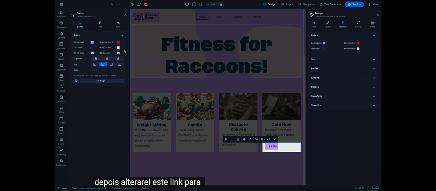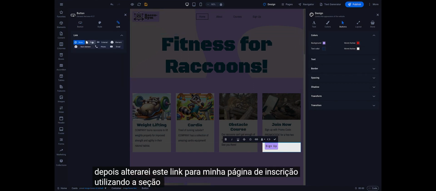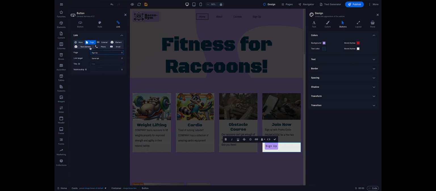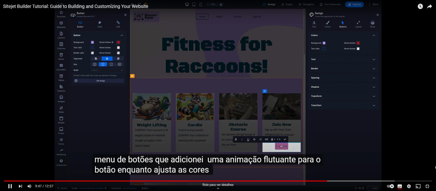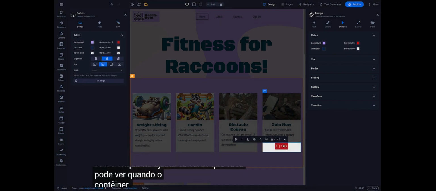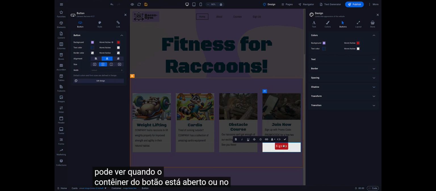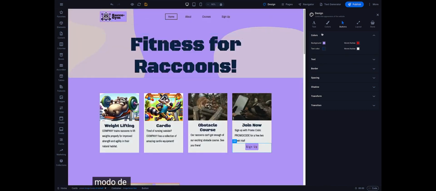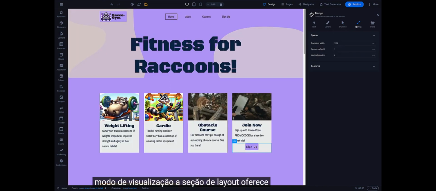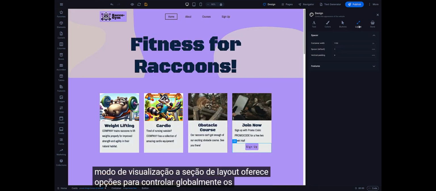then change this link to my sign up page utilizing the link section in the button menu. I've added a hover animation to the button while adjusting the colors. You can see it when you have the button container open or in preview mode. The layout section gives you options for globally controlling default container sizes for your site. That's about it for our global settings.